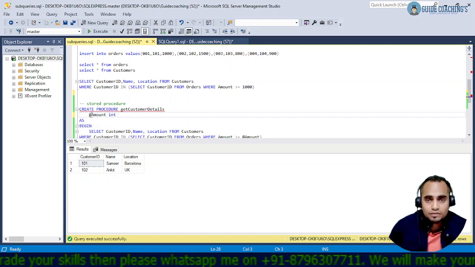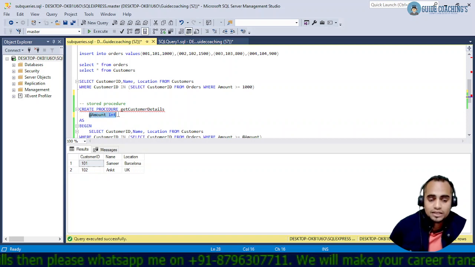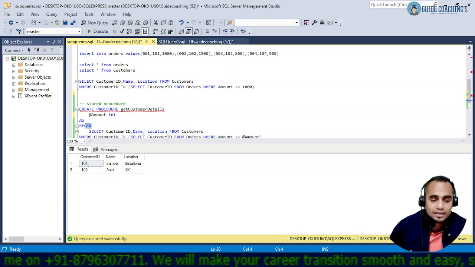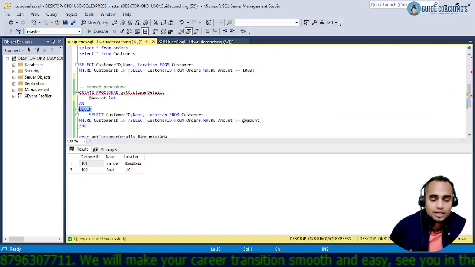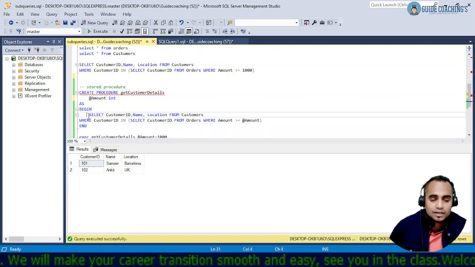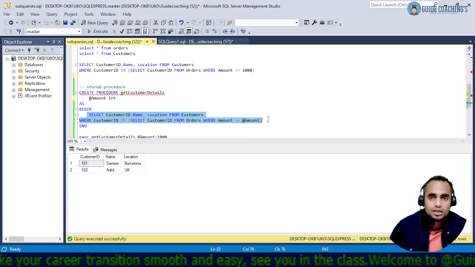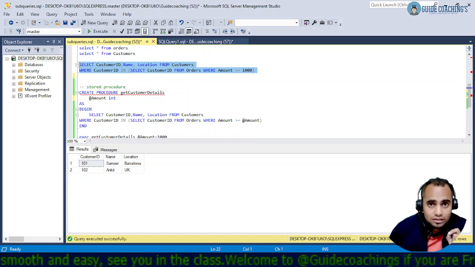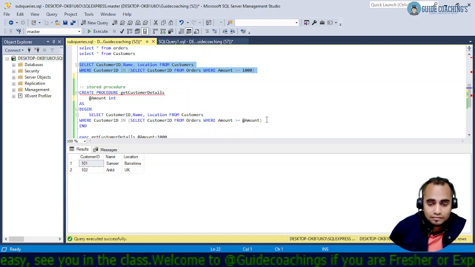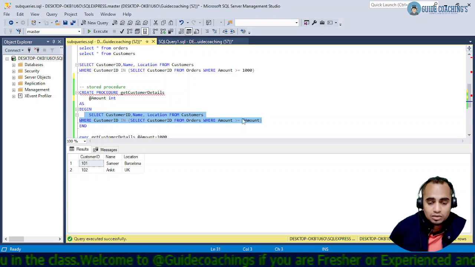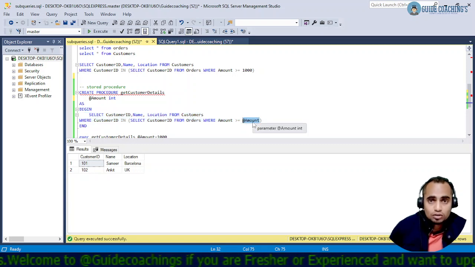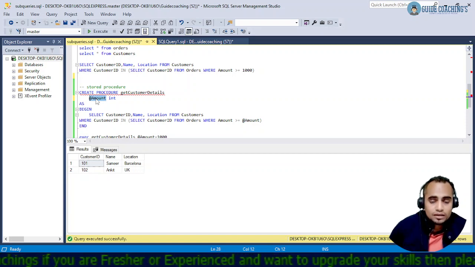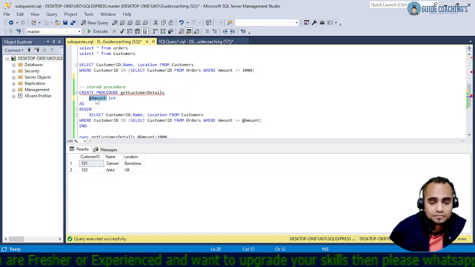Before it, we will be declaring the variables, whatever we want to declare, and then AS, and then BEGIN. Within BEGIN and END we will be writing our query. This query is the same query we created in SQL subqueries, but instead of making it hard coded, I have given it a variable so that whenever I want to change it, I can change.